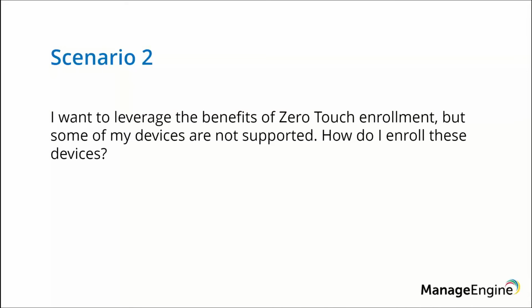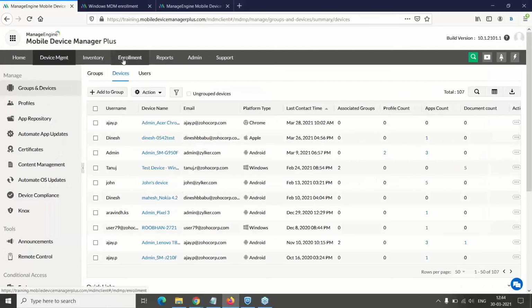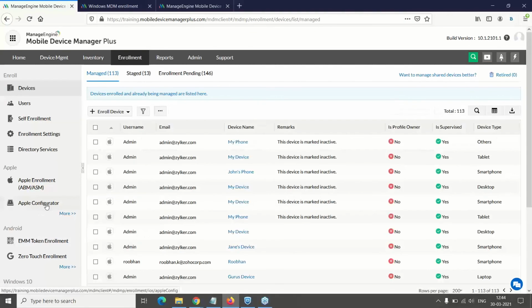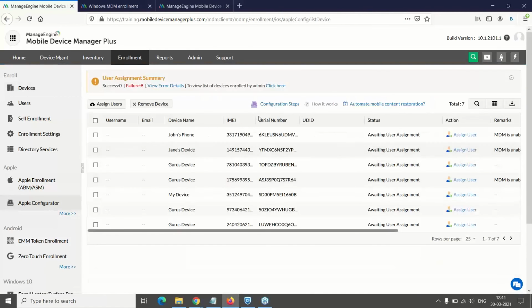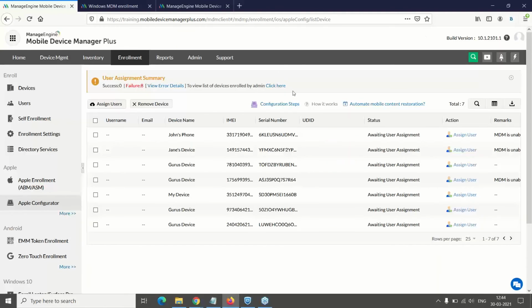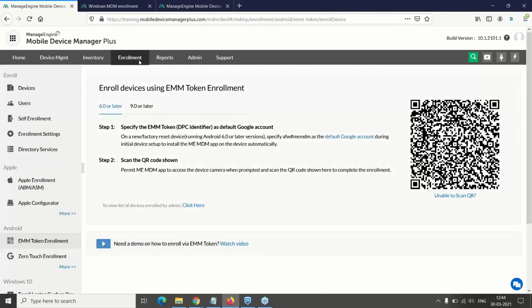And the next scenario is, what if you want to leverage the benefits of zero-touch enrollment, but the devices are not supported? So in such cases, we do have an alternate method called EMM token enrollment that is available here under enrollment. This is where you have the Apple Configurator enrollment, the one that we have just seen now. So you can just follow the Apple Configurator steps here and enroll the devices. Now coming to the alternate method for zero-touch enrollment, that is EMM token. That will be available under Android.